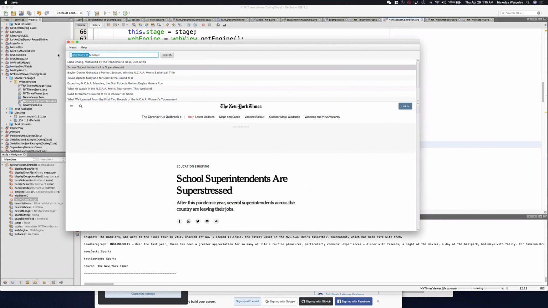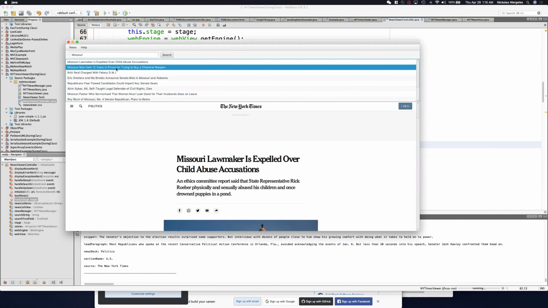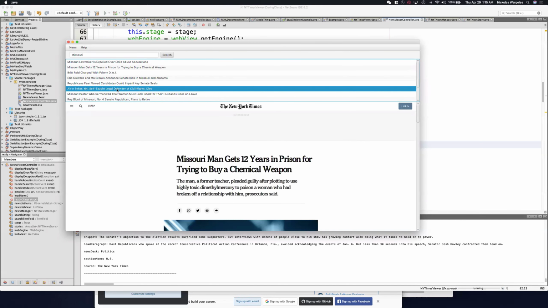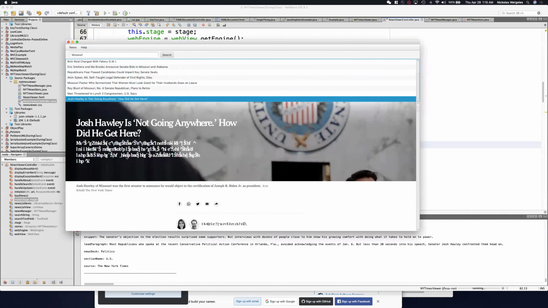Instead of University of Missouri, I can just type in Missouri, hit search. You'll see it clears out that list and loads the first article for me. Okay, so if I click on some information, I can click on different stories. I don't really know where or what these stories are. I'm just loading whatever's on the New York Times.